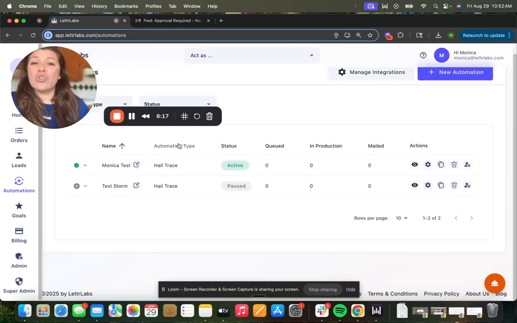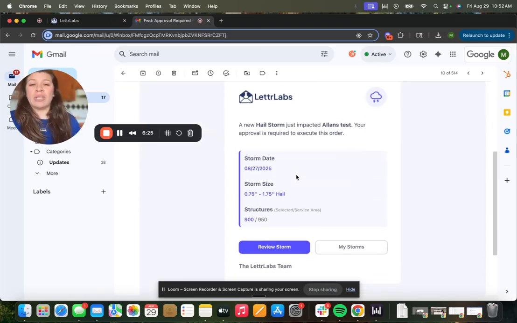Now, if there's ever a storm in my area that meets the criteria, what's going to happen now is I'm going to get an email. So if I go into my email, this will be an example of what the email will look like. This email is based on a previous storm that I had set up this automation for. So this one was done for hail. So that's why you'll see the storm size is focused on hail.